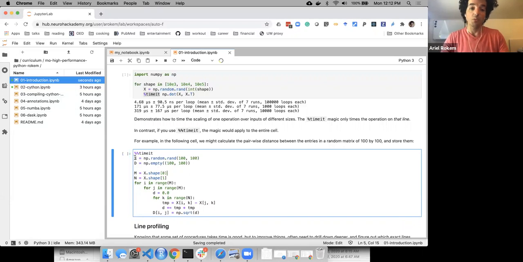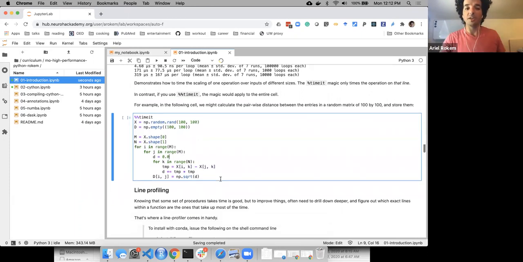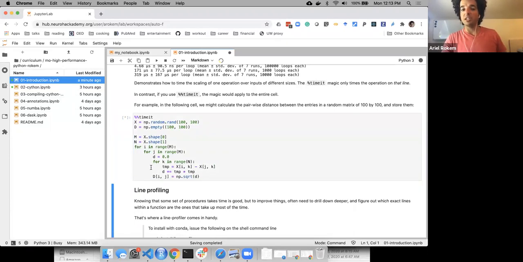So here we're doing a slightly more complicated thing. We're taking a random matrix, 100 by 100. We're allocating a distance matrix, and then we're doing this double nested loop to compute the distance matrix pairwise between rows of the matrix. So we're taking row i and row j, taking the difference between i sub k and j sub k, and then squaring that, eventually summing over the entire row, and taking the square root to get you in every entry the Euclidean distance between row i and row j. And so running this code here will now time the entire execution.